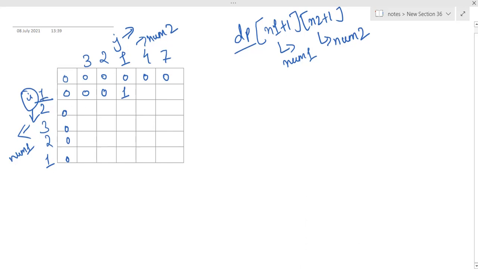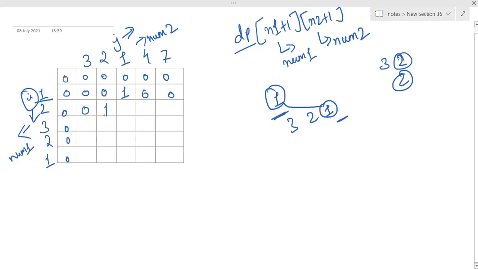Suppose your nums1 is 1 and nums2 is 3, 2, 1. You can see the last element has matched, which means at least one common element has been found. Moving further, 1 and 4 are not equal, 1 and 7 are not equal, so you fill those with 0. Now you check for 2 and 3, which is 0. Then 2 and 2, and again you get a match, so you fill it with 1. Then 2 and 1 will be 0, 2 and 4 will be 0, and 2 and 7 will again be 0.